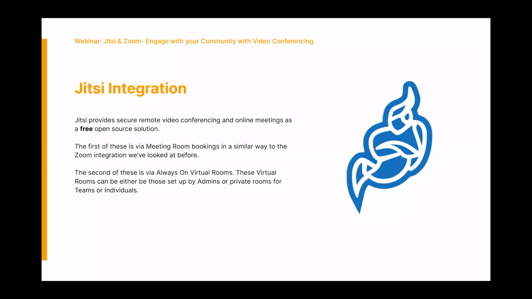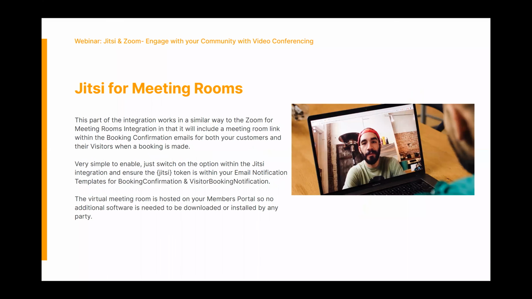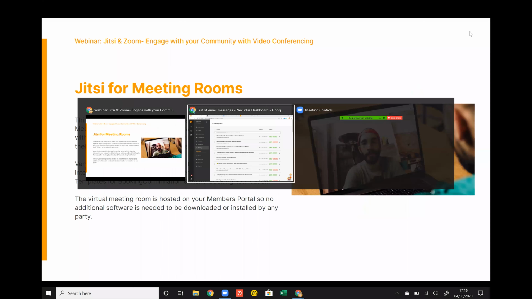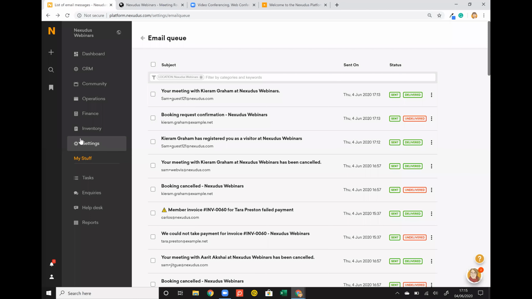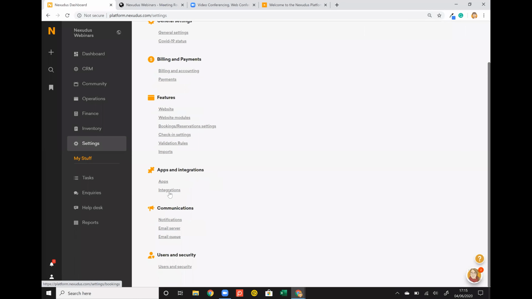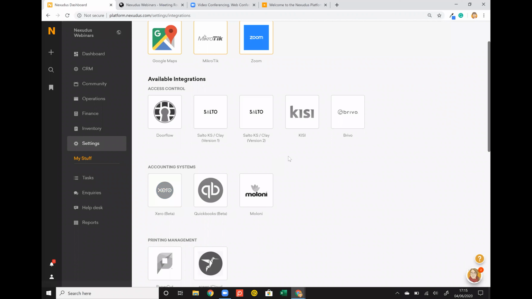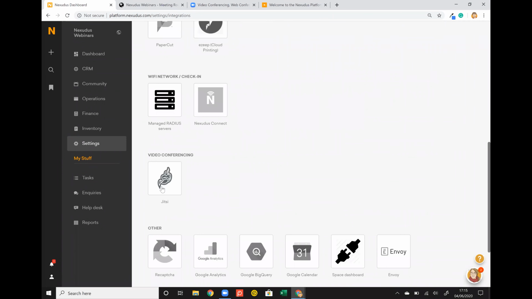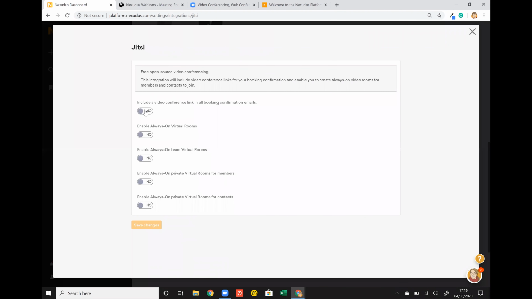Okay, so first of all, we're going to take a look at the Jitsi for meeting rooms. And let's just move over to our Nexudus dashboard here. If we go to settings, integrations, we'll be able to find the Jitsi integration within our video conferencing options here. And I'm just going to, for now, enable this top one here, include a video conference link in all booking confirmation emails. We'll take a look at the further options as we move on and take a look at those virtual rooms.